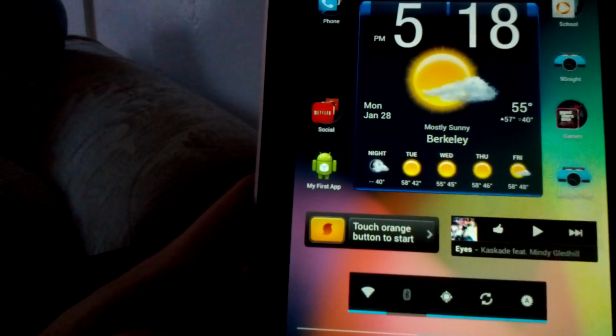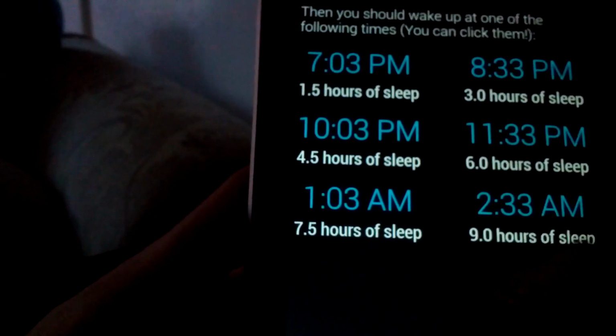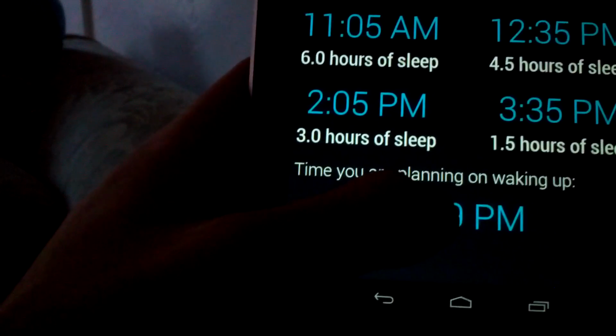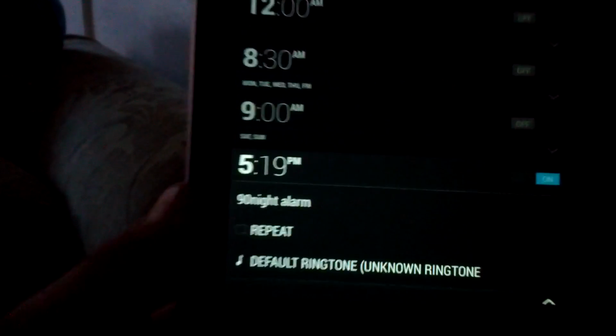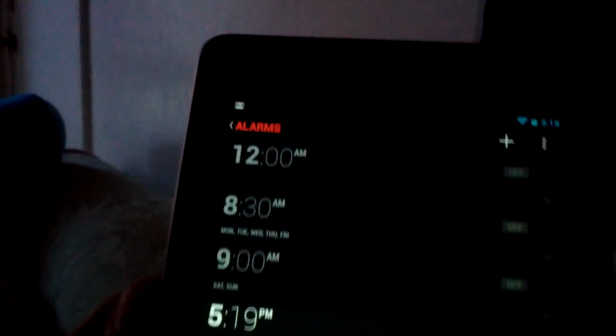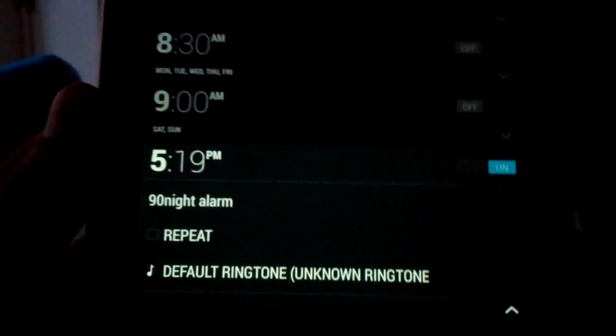Go back to my application and set an alarm for a minute ahead. I'll go back. Okay, here we go. 5:19, that should be right now, actually. Whoops. Anyways, as you can see, let's focus on the detail here. It doesn't show any alarm icon, yet an alarm has been set.